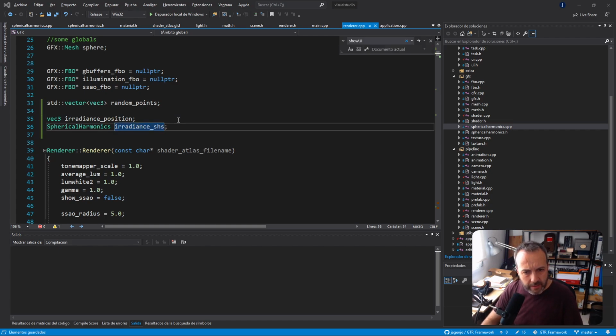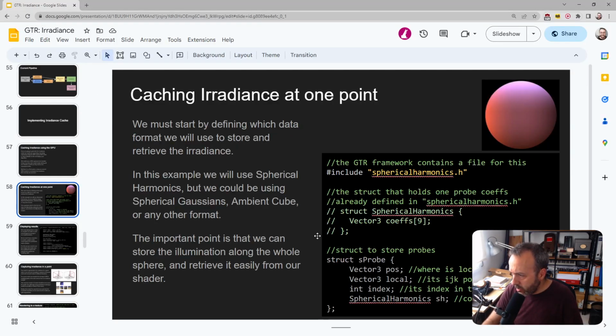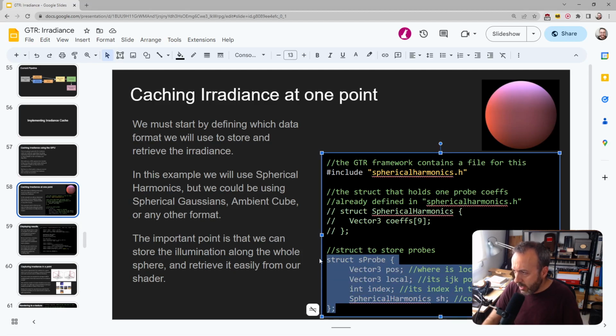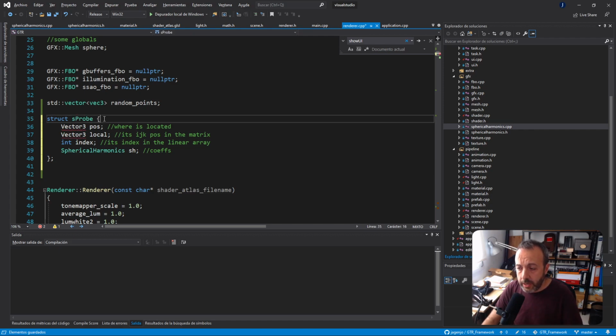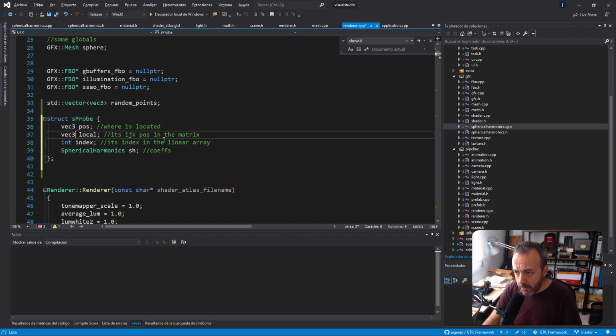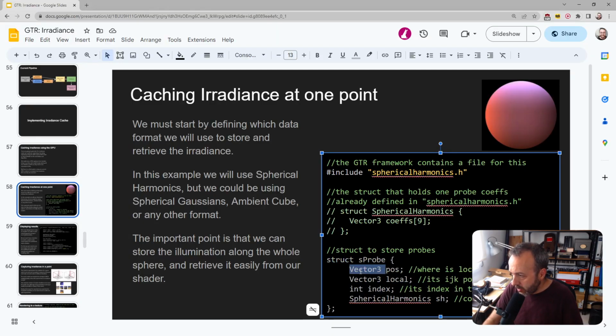Okay, and if I recall correctly from the slides, I recommended that you create this struct. So I'm going to do something similar. This struct says, okay, I'm going to probe the space to get information. I have to modify this, sorry, because from previous years, I modified the names of the variables.